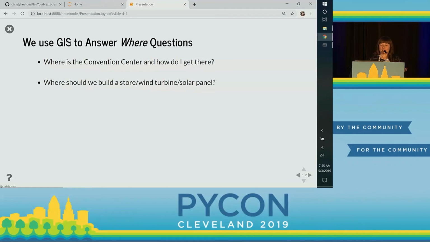Also, where should we put the next something? We call these site selection problems. Where should we build our next store? Well, first of all, we need a spot that has the right zoning, that's available for sale, that is going to draw in our most customers. So we can use GIS to find the best spot for that. And the same thing with a wind turbine or a solar panel. For example, you might not want to put a solar panel in Seattle because, well, I'm just kidding, we have some.